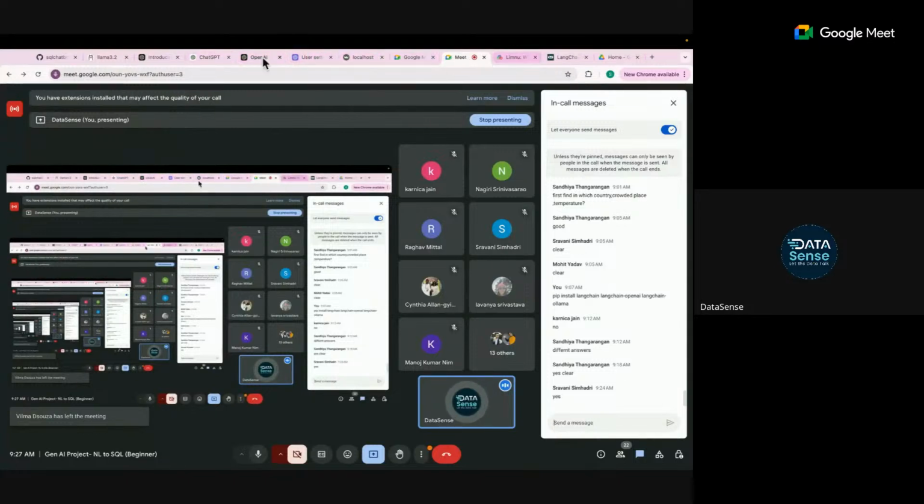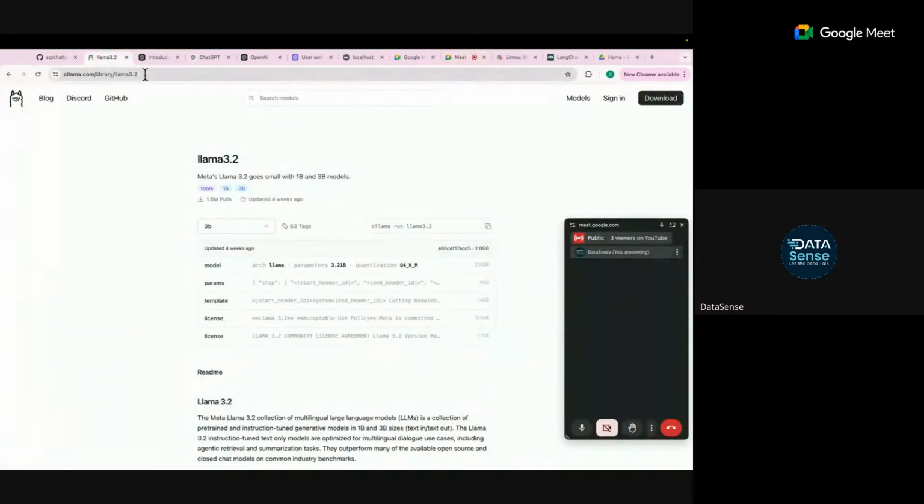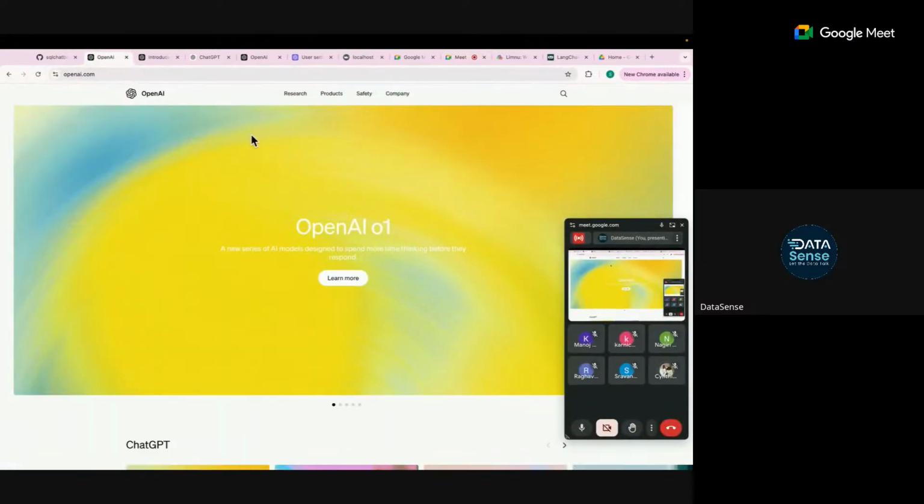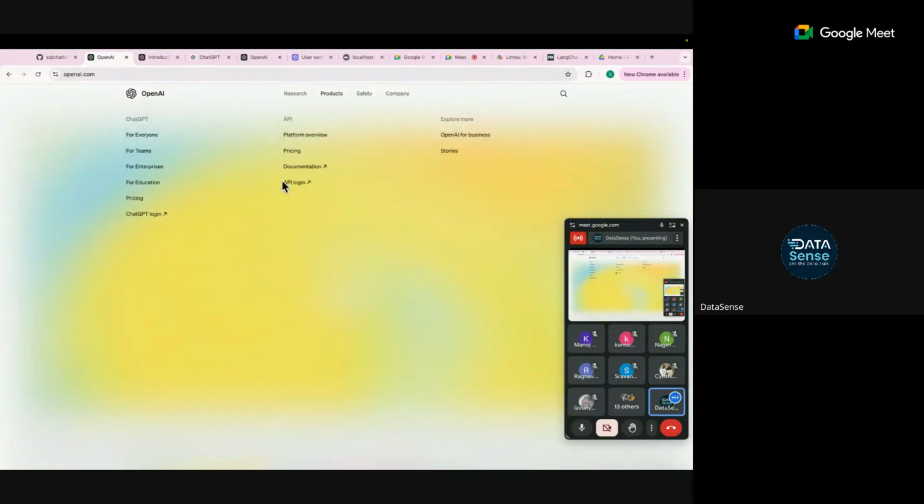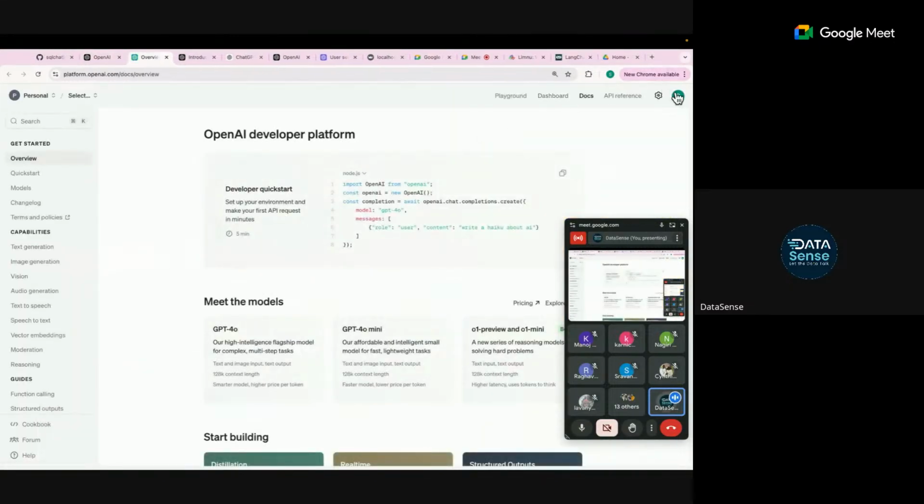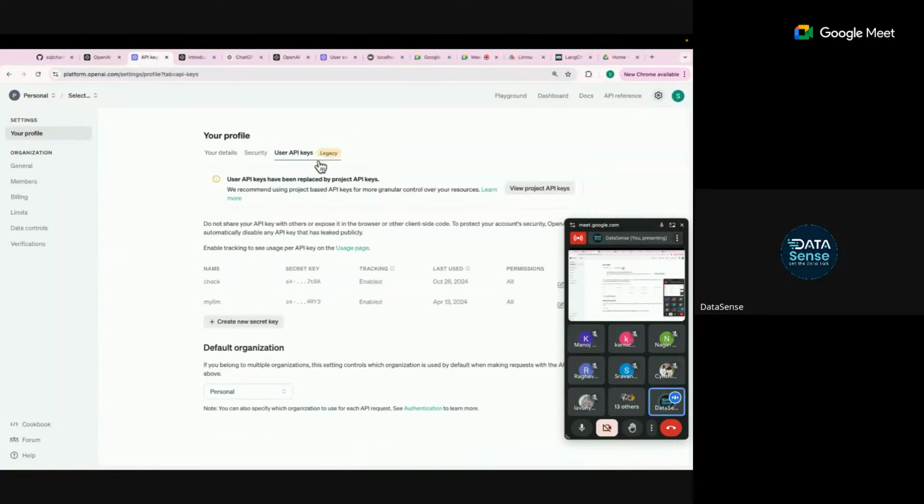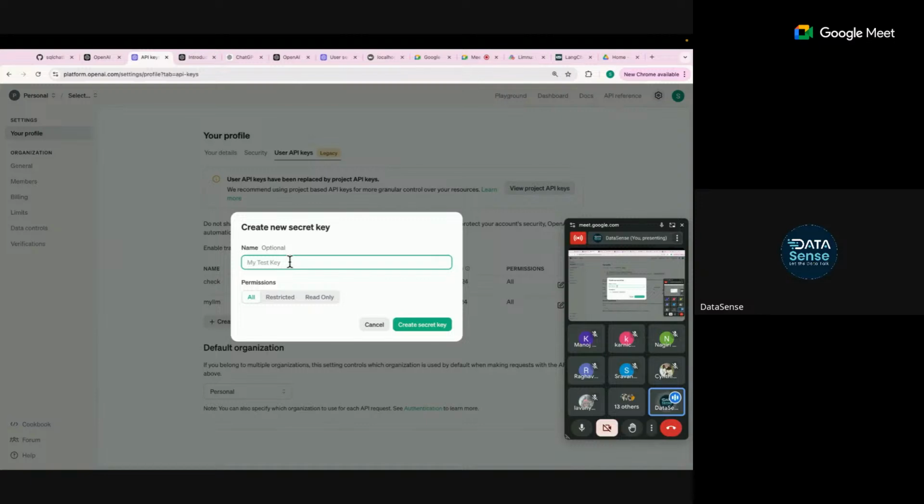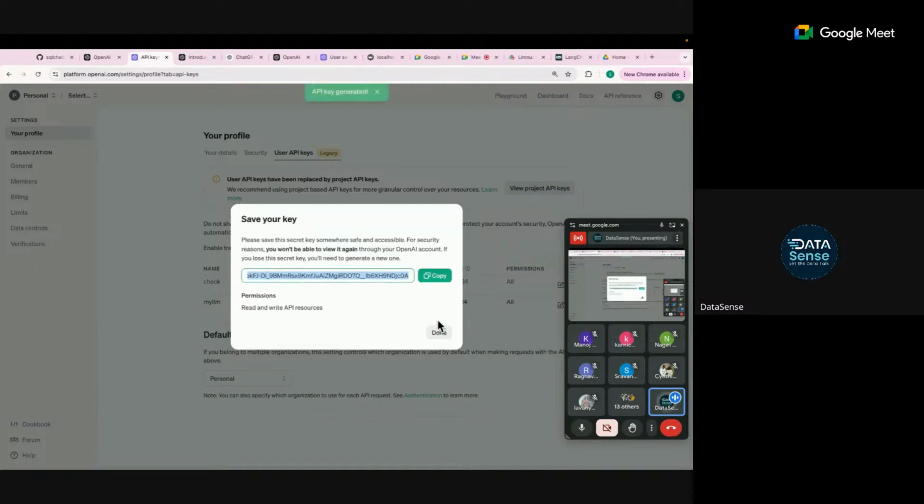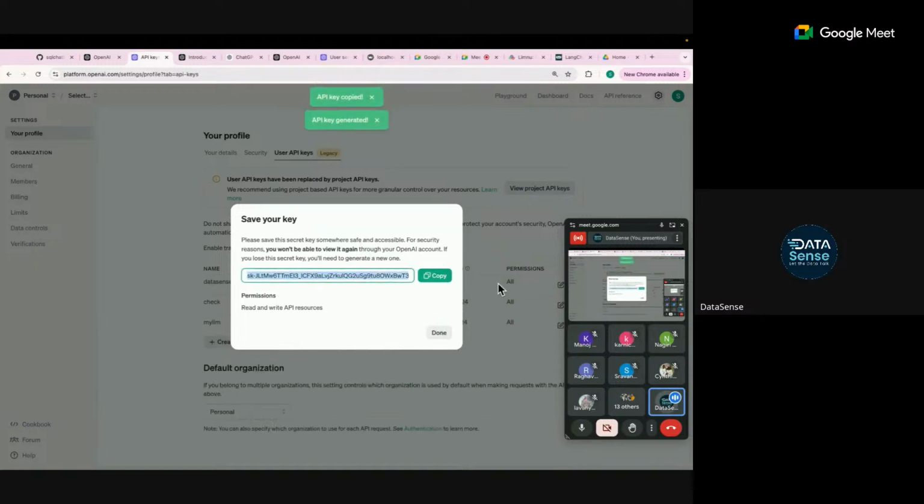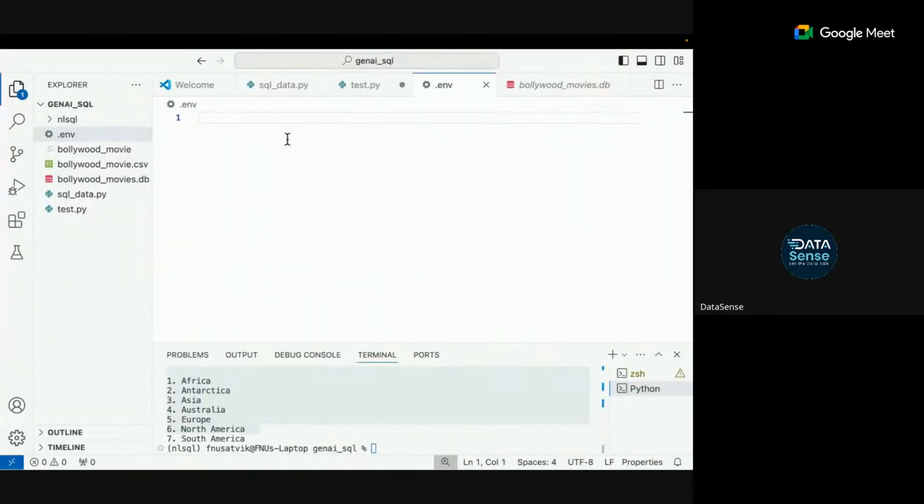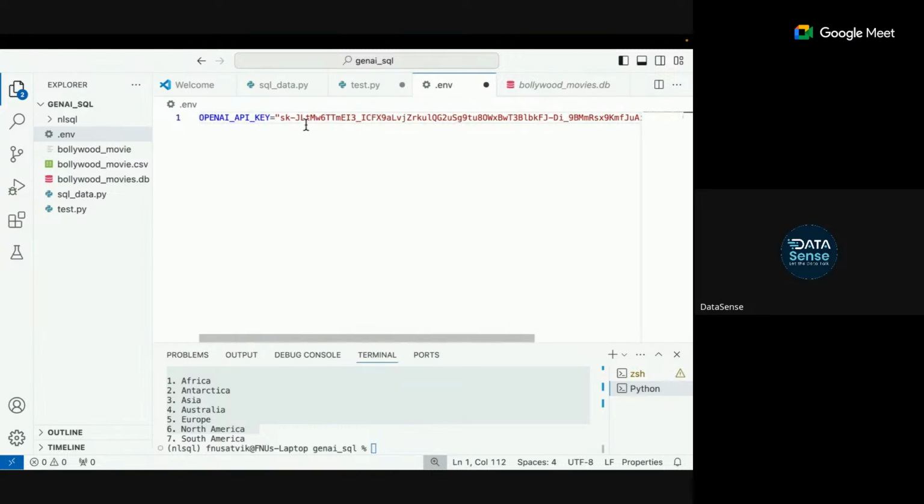Simply go to OpenAI, so let's go to openai.com. I'll go to products, then API login. I go to my profile, user API keys, create a new secret key. Let's say I name it data science. I create the new secret key and copy it. Of course, I will delete it later. Then I have to place it here: OPENAI_API_KEY equals, I'll pass it in quotes, something like this. This will help me set up my connection with OpenAI.